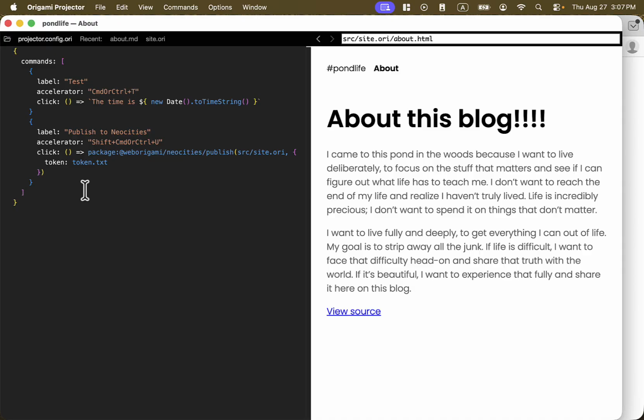So maybe you're setting up a site for a client or a friend, a relative, an organization that you work with, and you want to let people who either can't use a command line or are afraid of using a command line, you'd be able to set up menu commands that they can run whenever they open this project inside of Origami Projector. They'd be able to then run these commands to do things like publish their site to a host like NeoCities or Netlify or any other host.